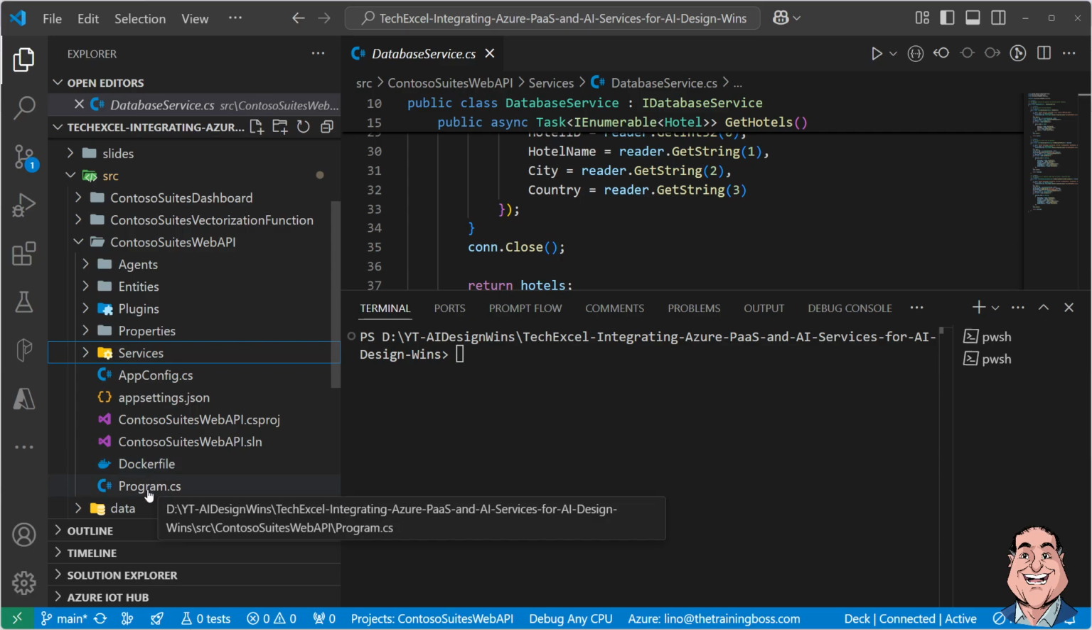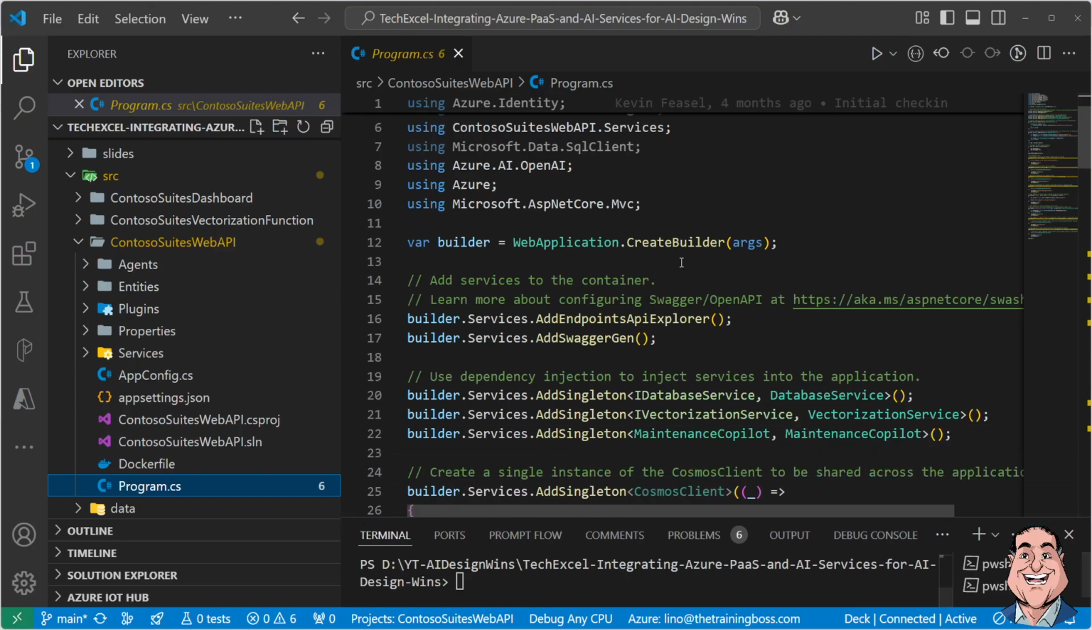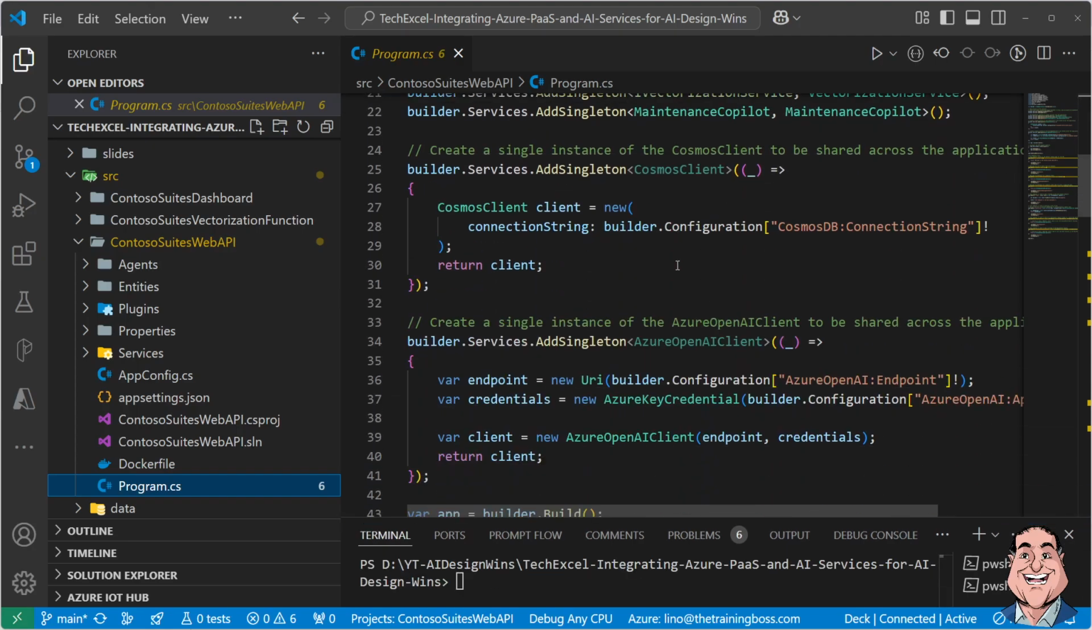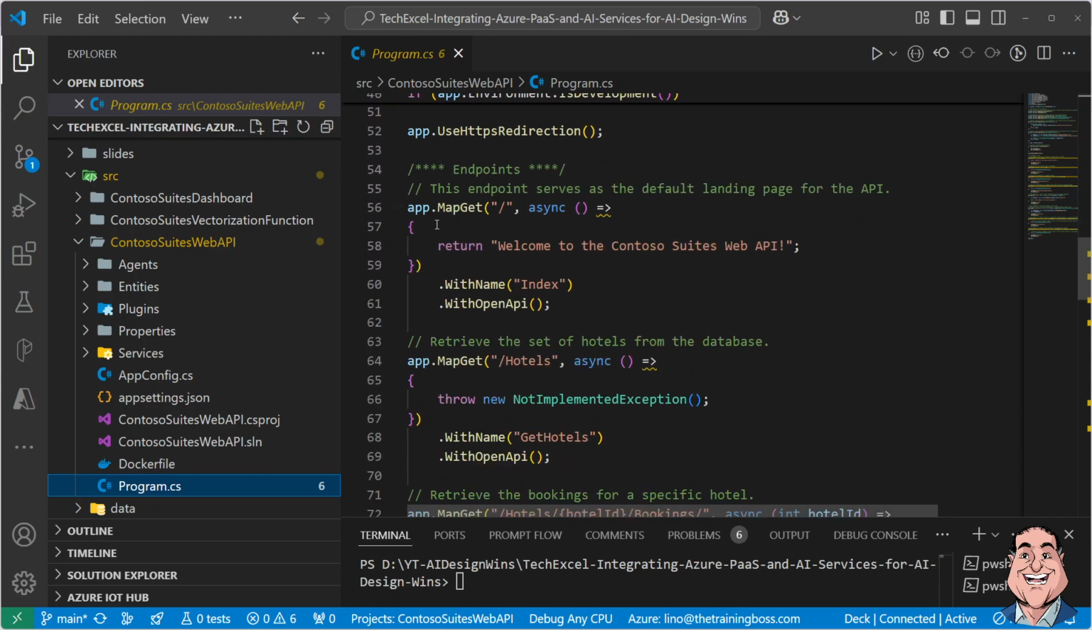I'm going to open up the Program.cs, and you will notice in the Program.cs there are a lot of placeholders. If I go down to where it starts making calls into the endpoint, there will be an app.MapGet to the slash. This is the starting point at the localhost of the API itself. For instance, if you're running this on localhost, or even when we deploy it to Azure, that is without any routes at all, just the slash. It will tell you welcome to the Contoso Suites web API.